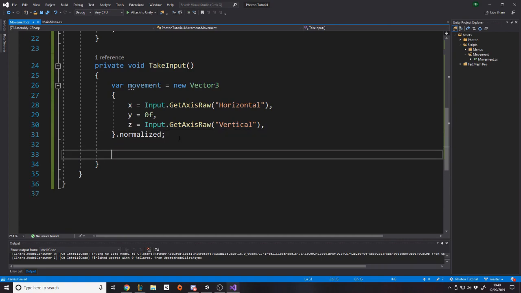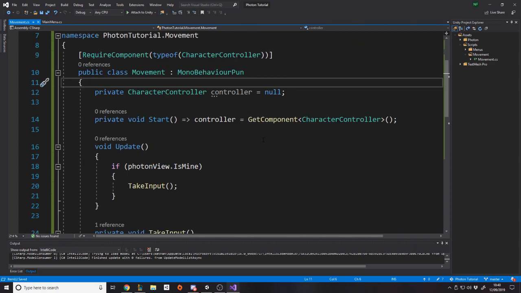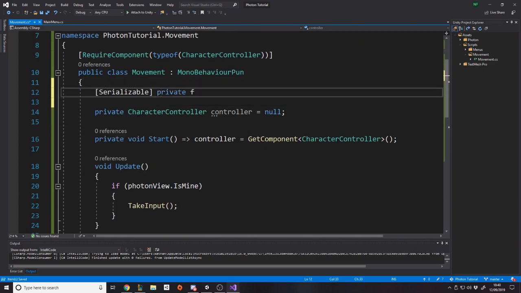And once we've got that, we probably want a speed variable. So at the top we can just say SerializeField private float speed. I prefer writing movementSpeed. SerializeField.